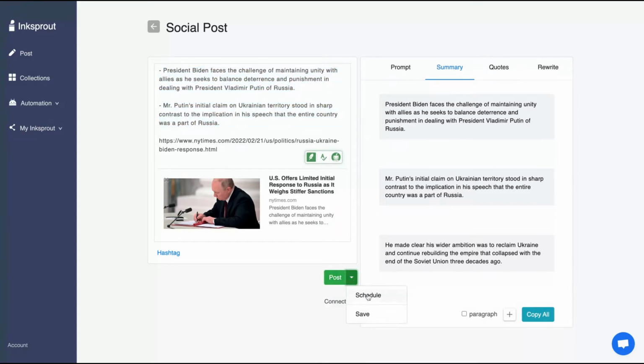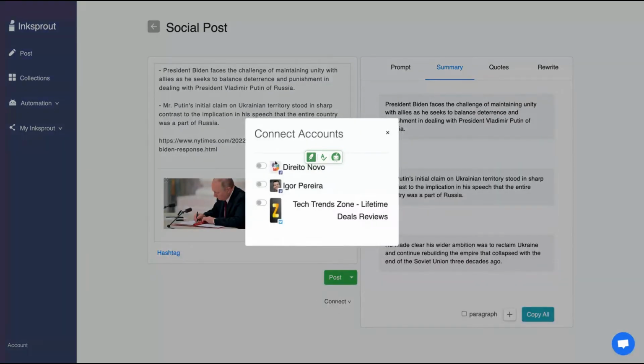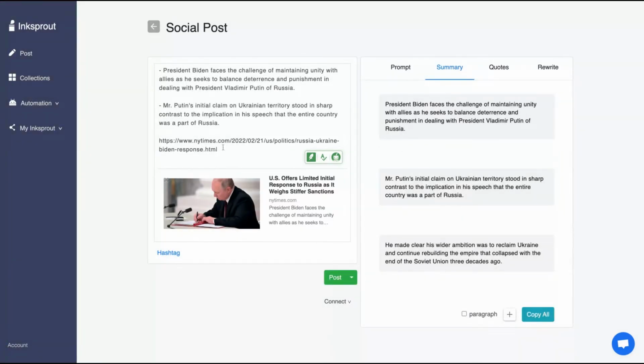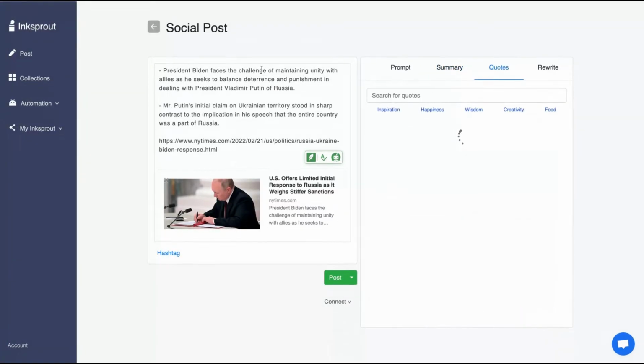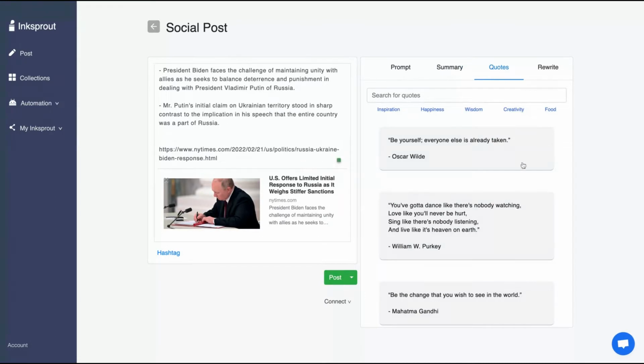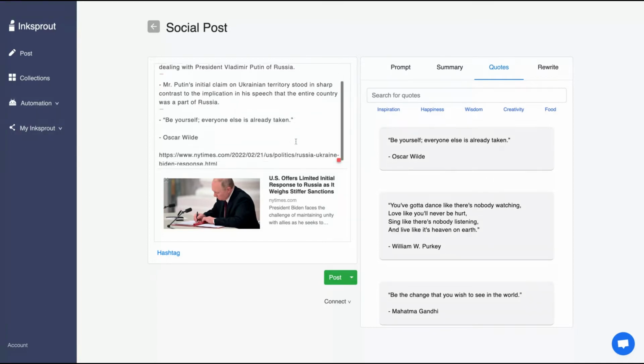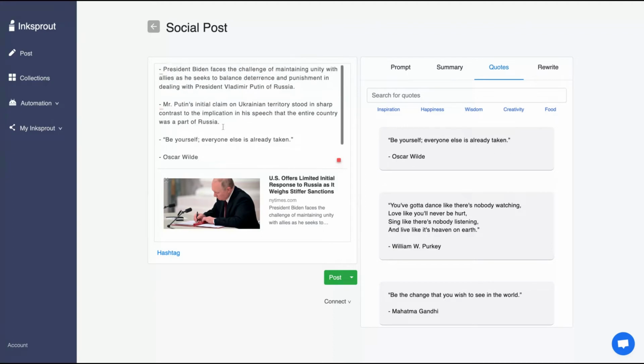You can also schedule your posts, and here is where you select where you will post that news. You can also add quotes on your blog post. You can select one that would be relevant to that news. For instance, you can create here and then you are adding the quote, so you're creating the content.